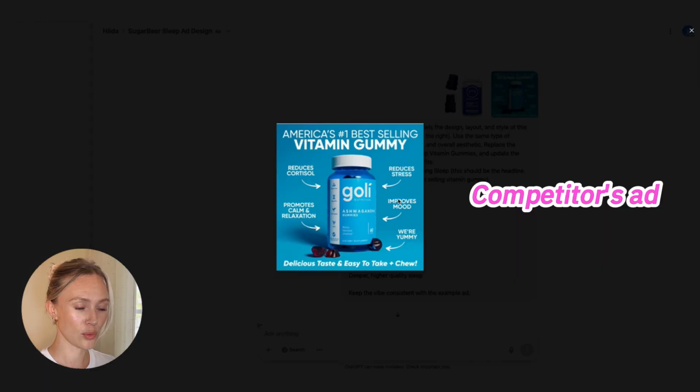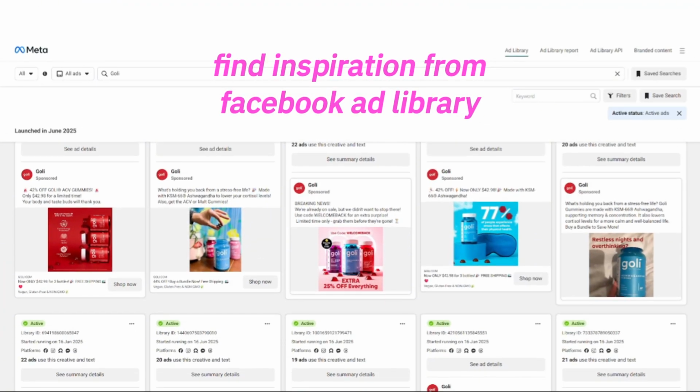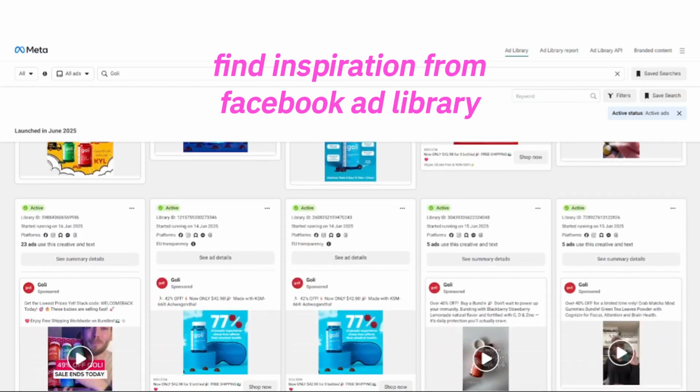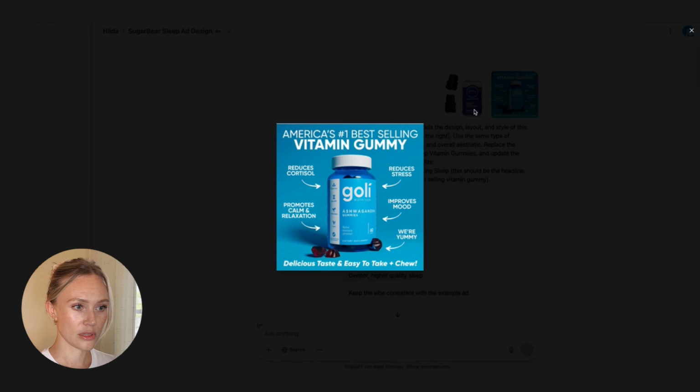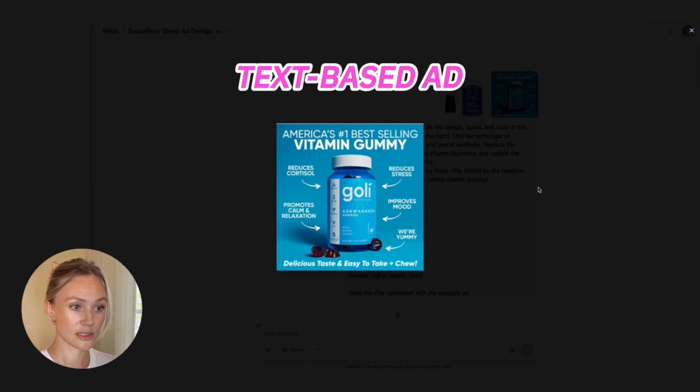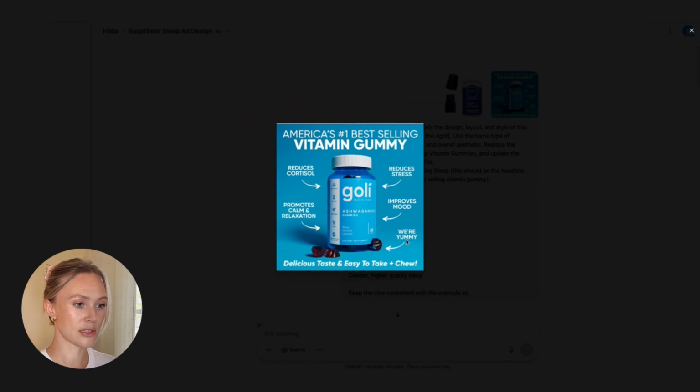And then I have also uploaded an image from the competition. So I know that this brand Goalie is very good with ads. So I went on their Facebook ads library, found one ad that I think is really good and that I would like to copy for our product. So this is the one that I want to use. It's a text-based one. You have some arrows, you have the benefits, some features, and so on right here, together with a very clear product image.